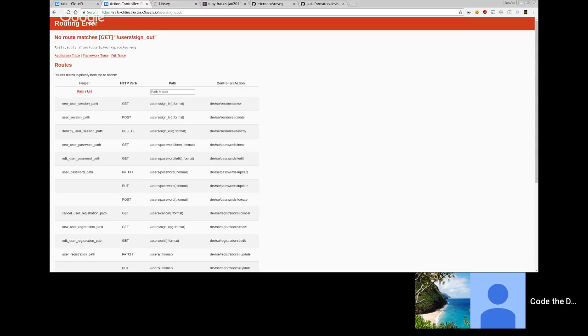Okay, so if I refresh, then you see that it says welcome, and it has my email address because that's the currently logged in user. So then if I click on log out, it's not going to work right now. Click on log out. It just says no route matches get users sign out.